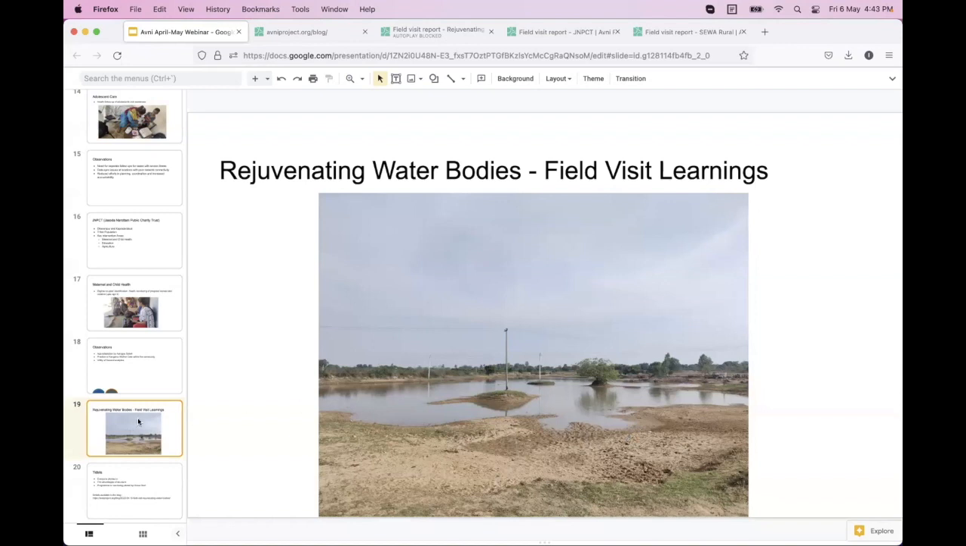So anyway, the details of the visit are specified in the blog, which I will post in a chat message. Essentially, what happened was a rejuvenation of this lake. There was an inauguration.